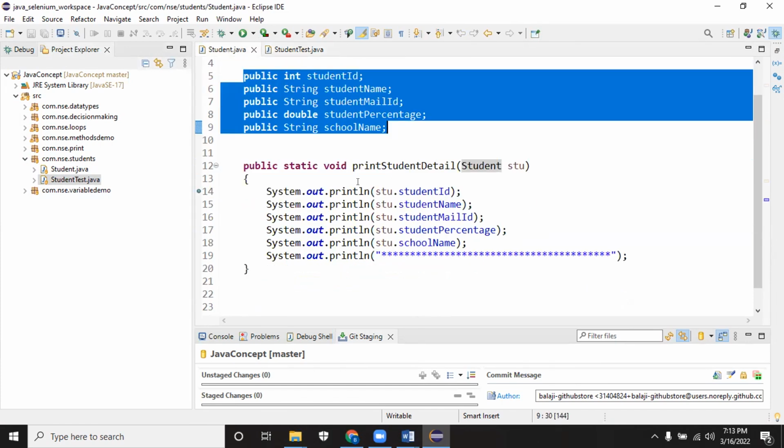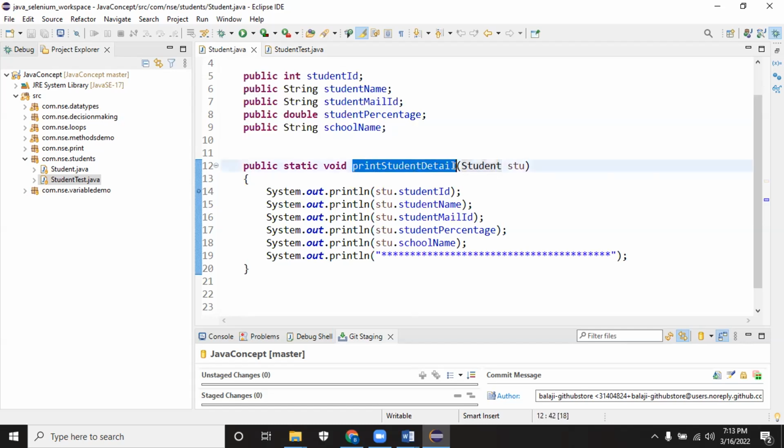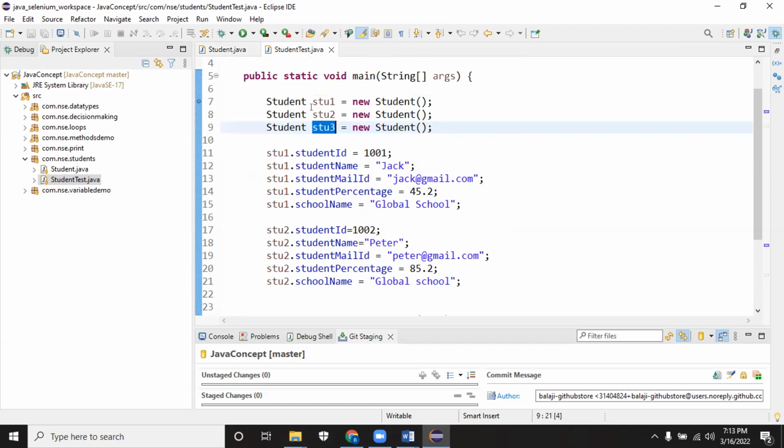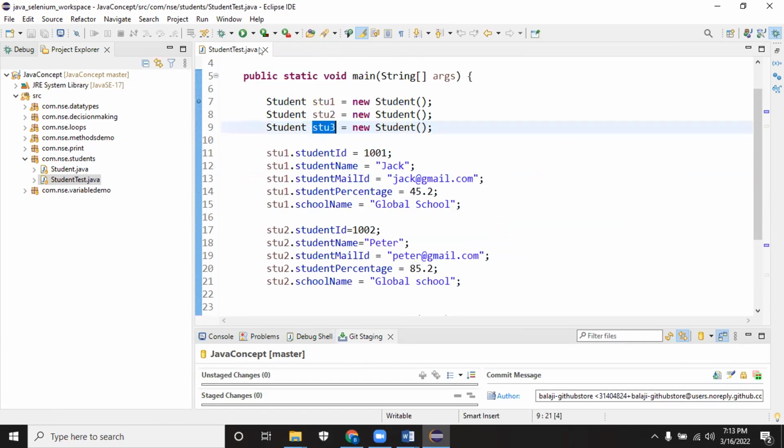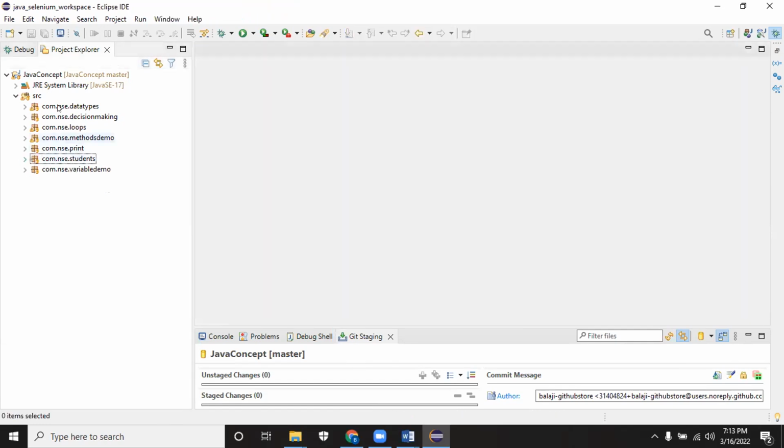Now, in order to print it, we created a static method. While creating a static method, you have to specify this particular data type, like you need to receive the data. While calling the method, you have to pass the object detail. This stu1, stu2, stu3, all these object details you need to pass, and we have to store it over here. Then only you will get access. For employee, I'll create. With that, you will get an idea about it.